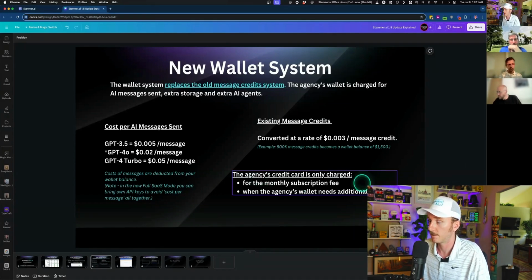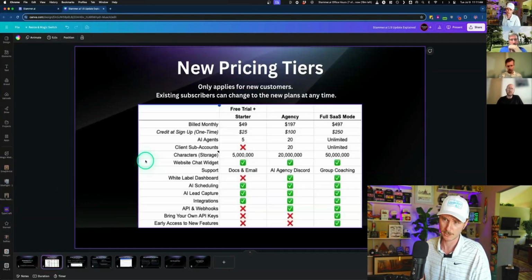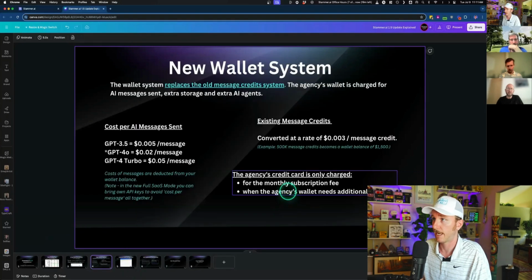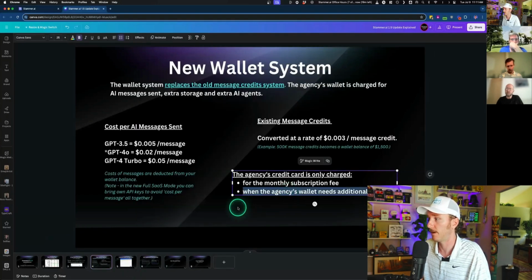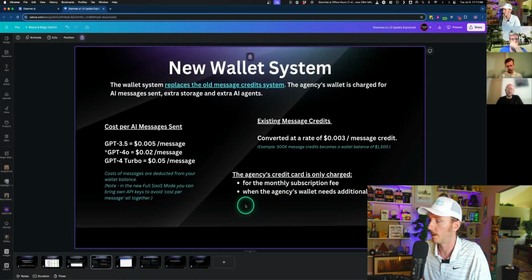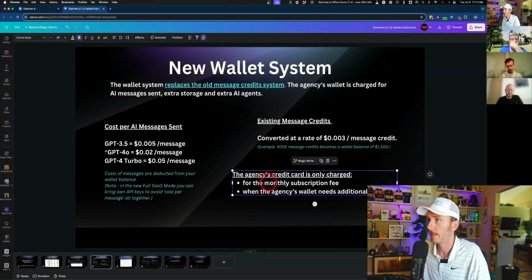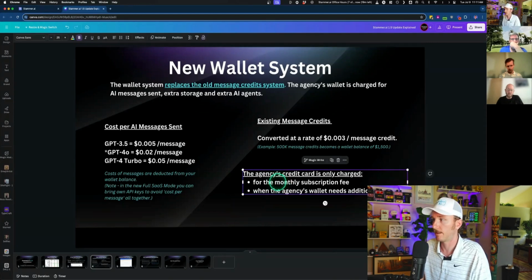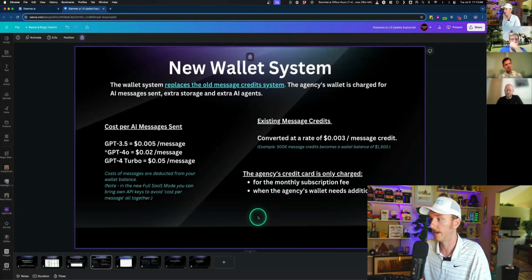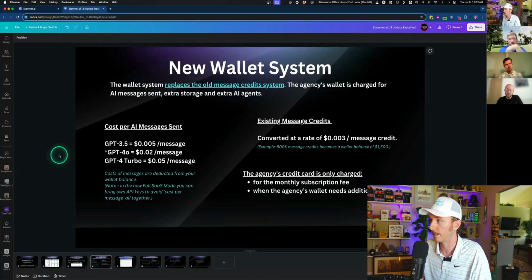The credit card is only charged in 2 scenarios. When you sign up for a monthly subscription fee, which is one of these plans, and the second is when you need to add additional funds to your wallet. And that can be done manually, or that can be done through auto billing, which I'll show in a minute through a demo. The idea here is you can control everything down to the dollar of how you want to have your agency be set up and how your clients interact with your version of Stammer, basically.